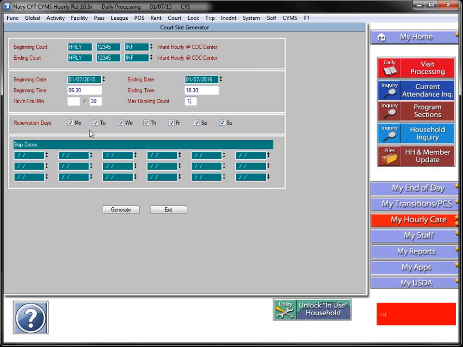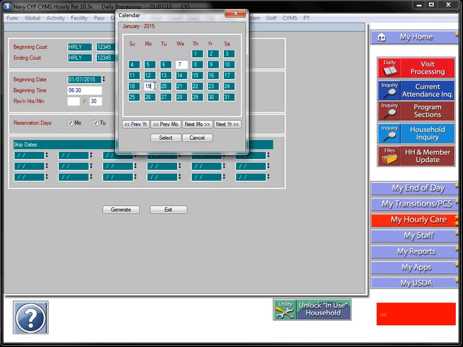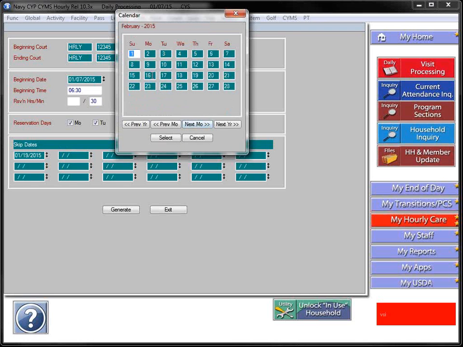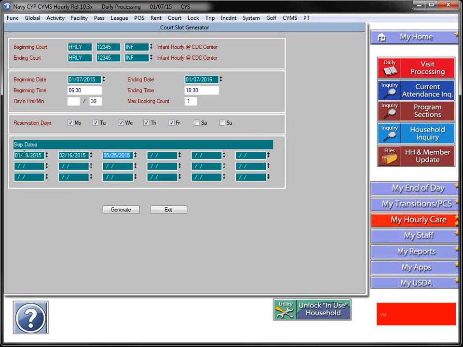Additionally, the days of the week that I accept reservations need to be accurate, in this case for Navy CYP Monday through Friday. And finally, I need to put in skip dates. These are dates that Navy CYP will not offer care due to federal holidays or other closings. So in this example, I'm just going to put the first 3 that come up this year, which are Martin Luther King Day, President's Day, and Memorial Day. In addition, I would, of course, be wanting to put in all the dates that fell within this time range, and I would go ahead and put those in.